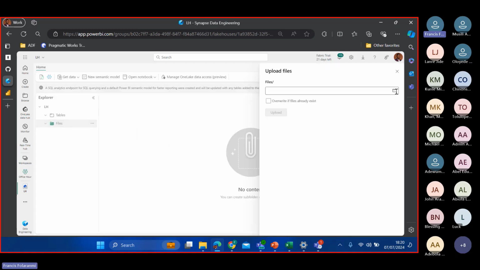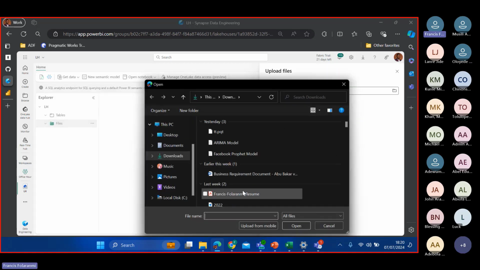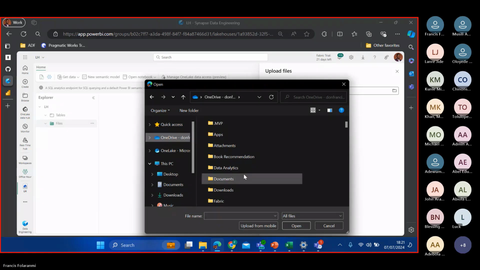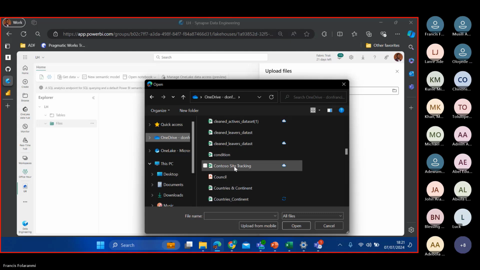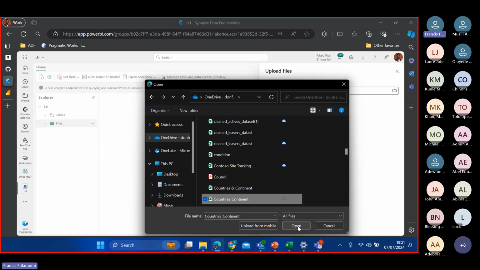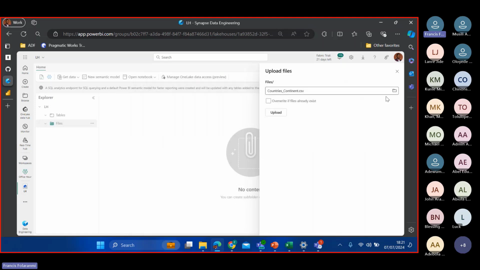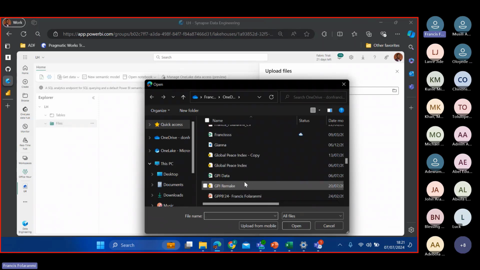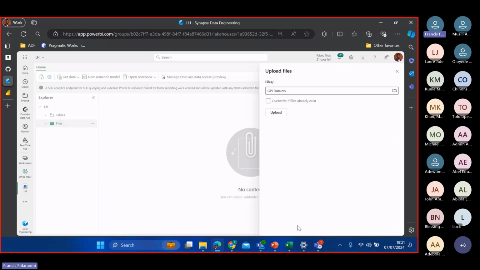So I'm going to be uploading the two files that I need, which is this country and continent for the data arrangement I talked about. And I'll also be uploading the one for the actual GPI data, which is also a CSV file. And I'll click on open. Then I click on upload.